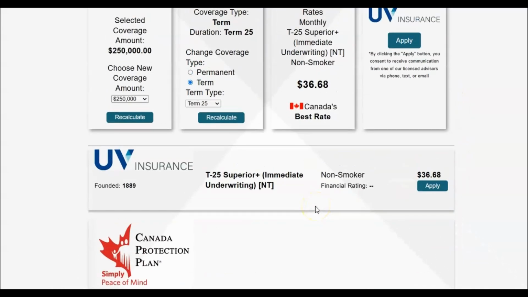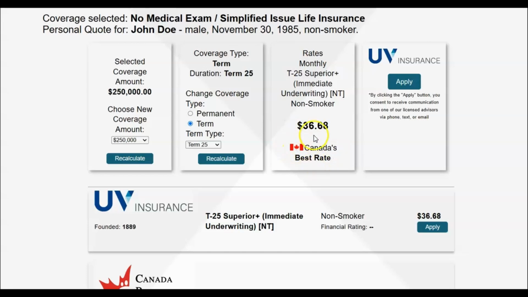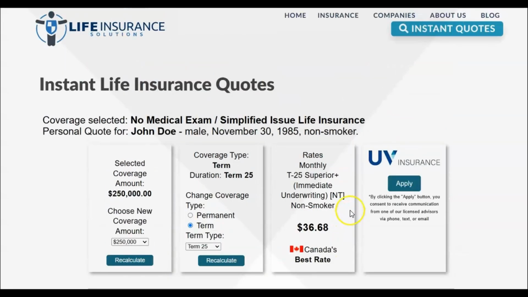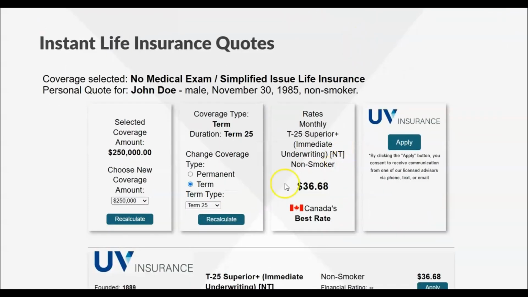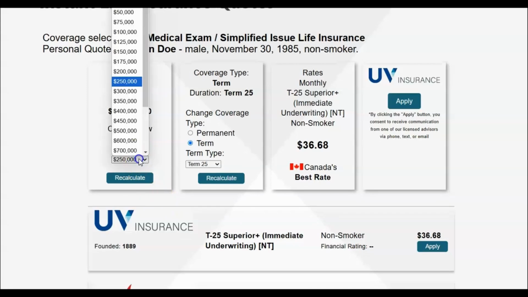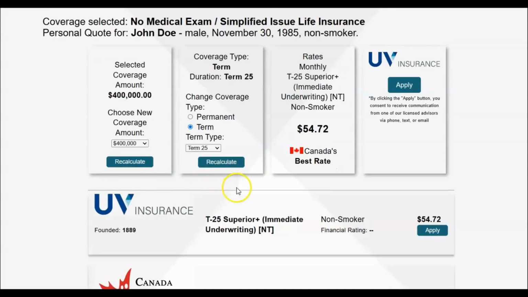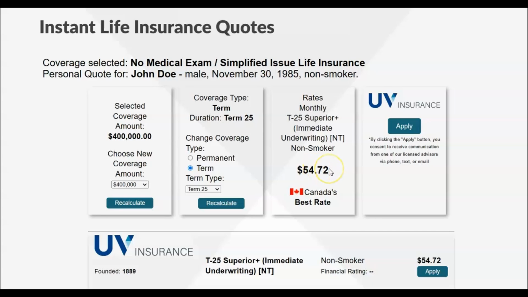So really, John's excited. He's like, I like that, but I do have a little more in my budget. And he used our life insurance calculator on our website, and he decided that maybe he could look at a little more. So all he has to do here is, let's try 400. So he just simply hits the recalculate button. Instantly, there's the new quote. $54.72.